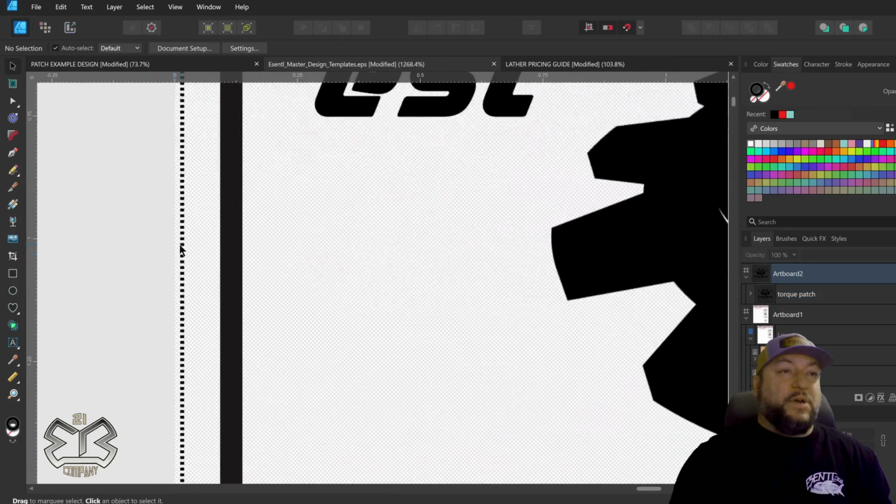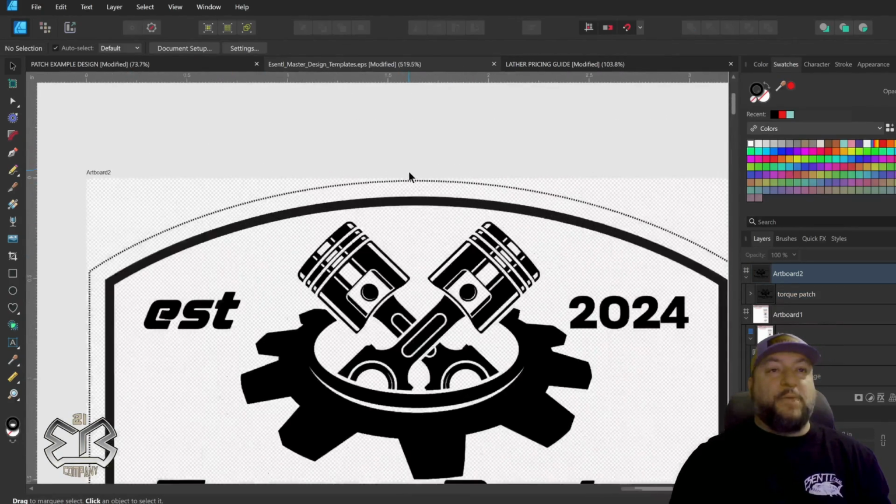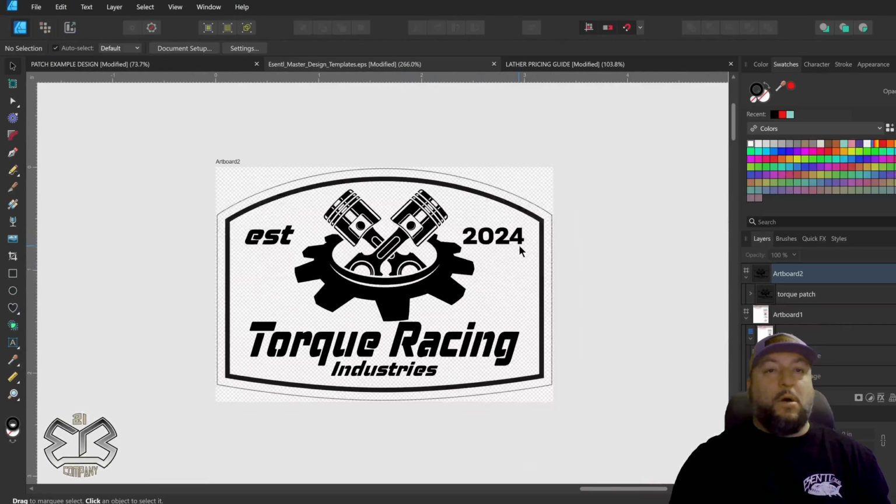And I think that's good. I think that little sliver of transparent space is good. It guarantees that it's getting all of the patch area that you have.